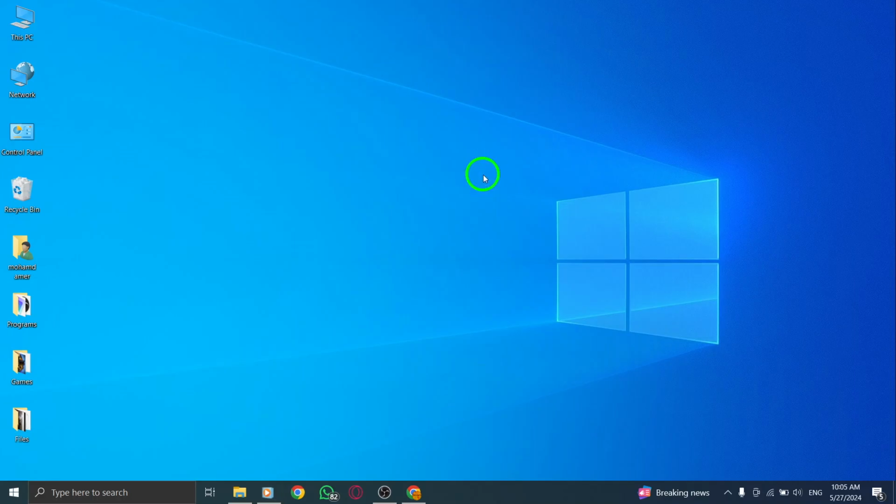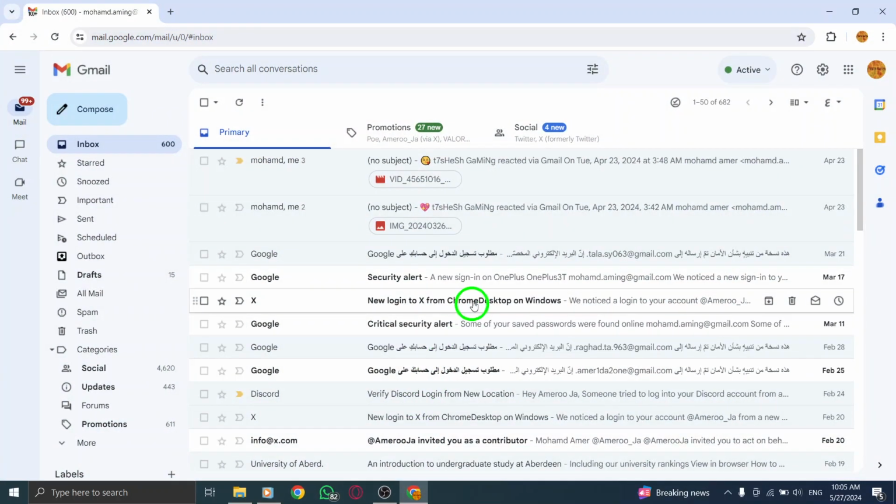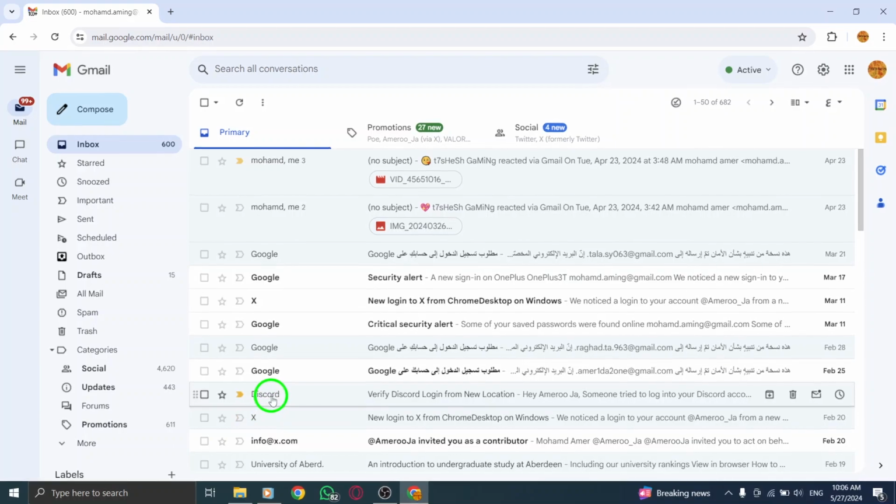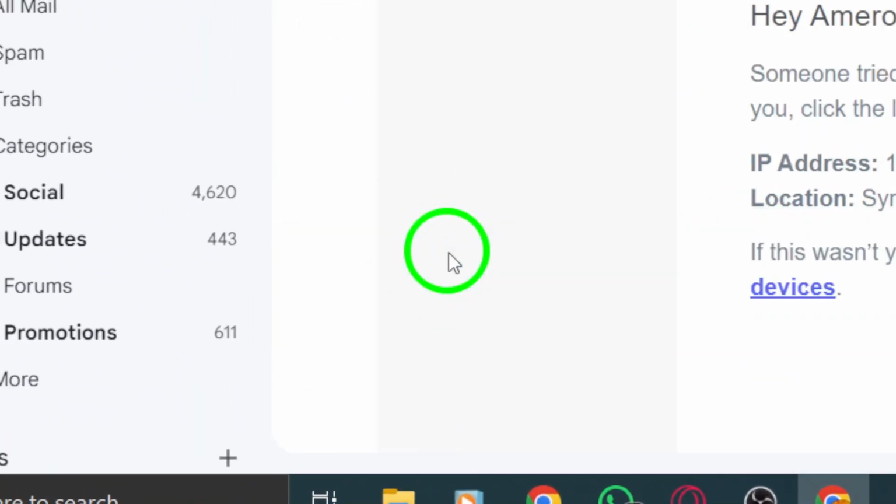Let's begin. First, open gmail.com on your PC to access your Gmail account and messages. Next, find the message that you want to archive within your inbox or a conversation thread. Once you've located the message, click on the message to open it and view its content.